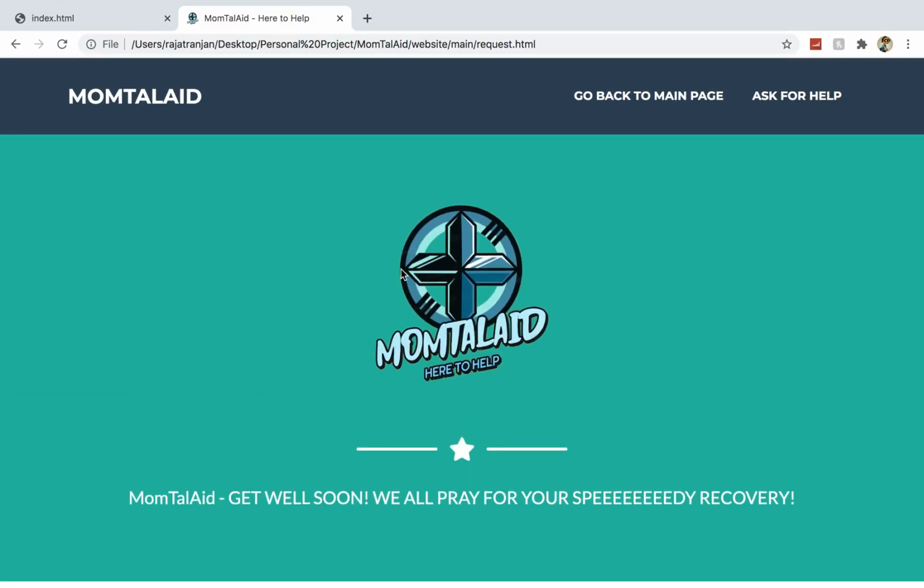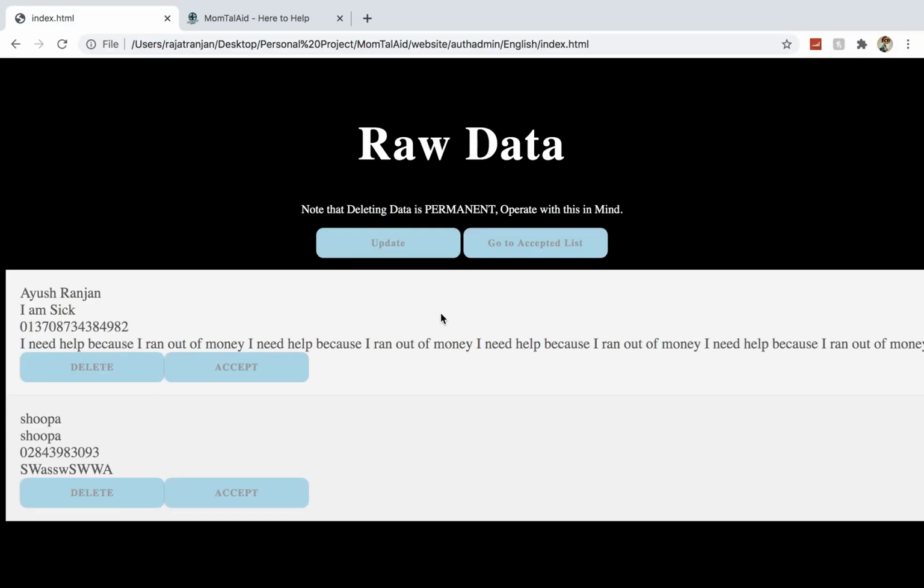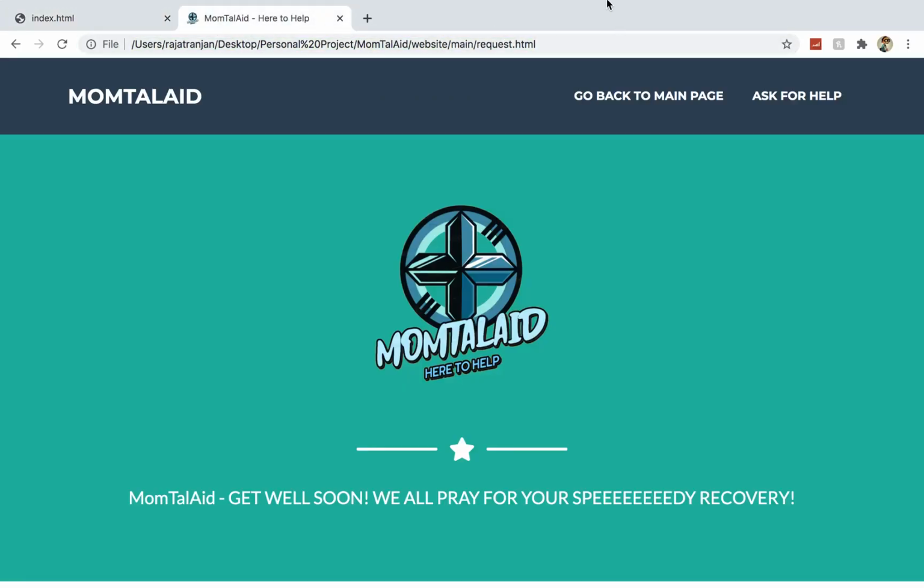Now the next thing that I'm going to do is ensure that the input is also authorized, because if somebody ends up hacking Momtele, they'll actually be able to input data into any one of those databases without having to get authenticated. So I'm going to fix that before doing anything else, and I'll probably do that by tomorrow.